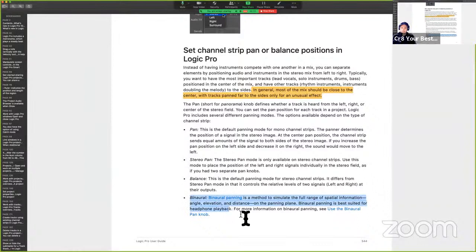So we've got the binaural panner, which is a method to simulate the full range of spatial information, including angle, elevation, and distance. Binaural panning is best suited for headphone playback. So this probably will not translate in the world of two speakers or one speaker, but if you're doing something with headphones, it may not be a bad idea.